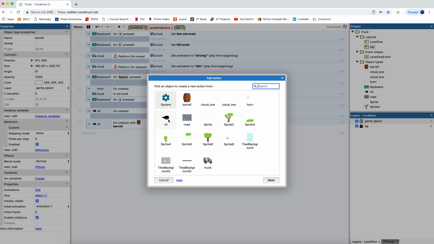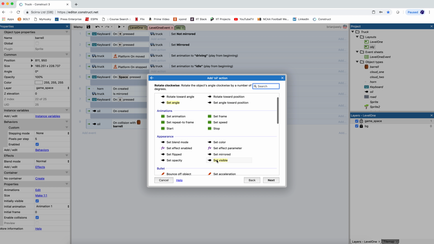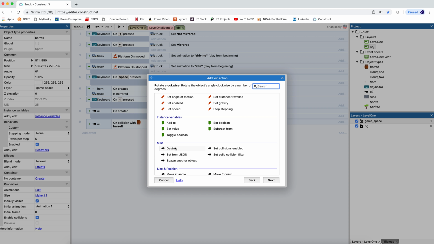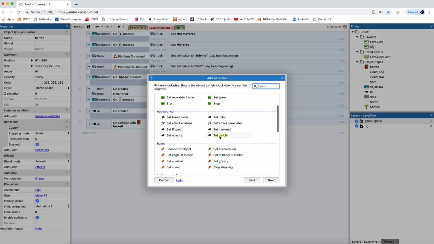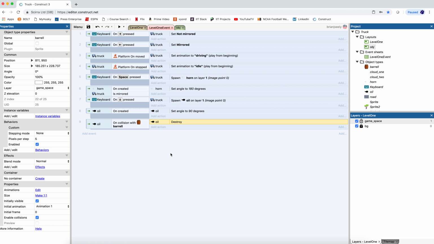I want the oil, and I'm just going to say set, well, I don't want to set the visible. I'm going to say there's a thing called destroy. And here's the deal. So set visible means it goes away, like you don't see it. Destroy means it removes it from gameplay or your field or your stage or whatever the heck you want to call it. So in this instance, I'm going to hit destroy. But just to think ahead here, if you see I have oil on collision with barrel, destroy, which is cool.